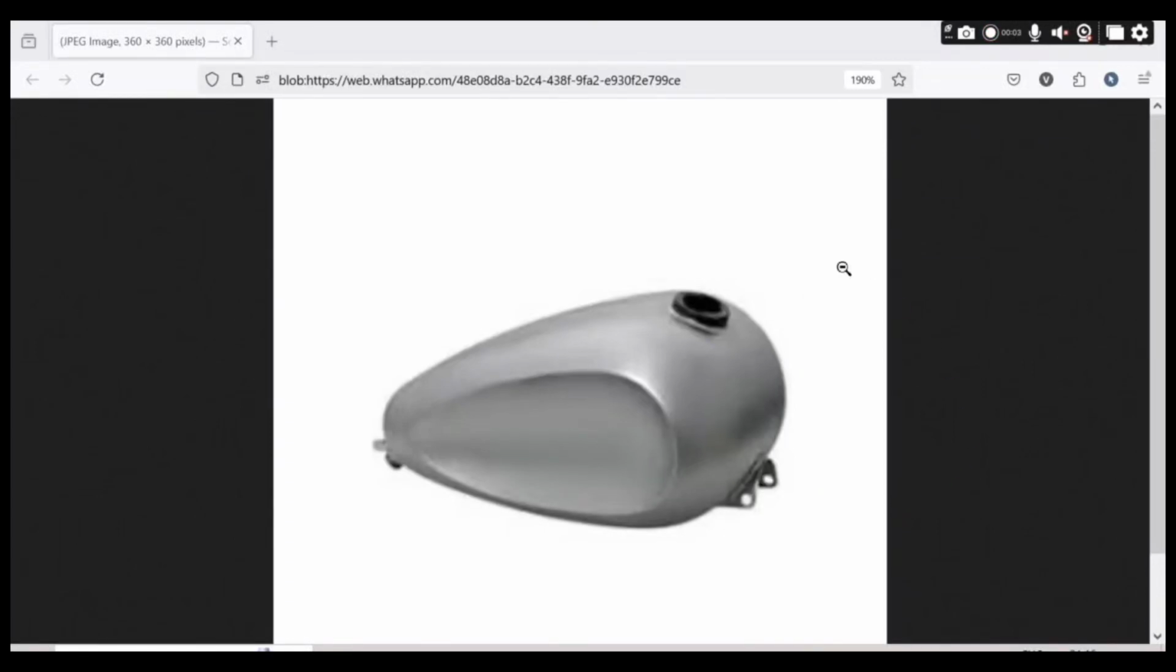Today I will show how to create a fuel tank of a bike in CATIA V5 using surfacing.